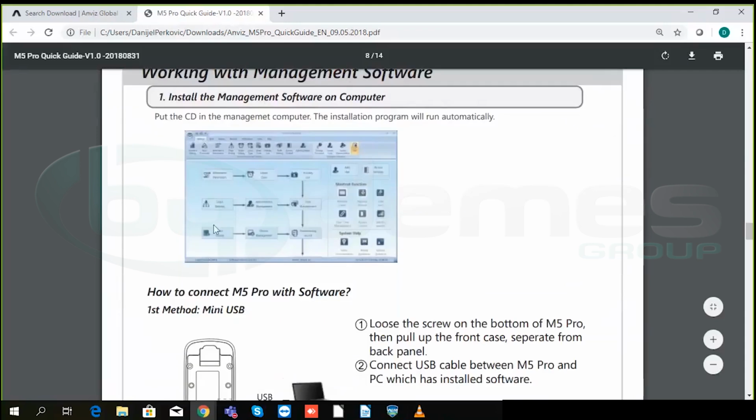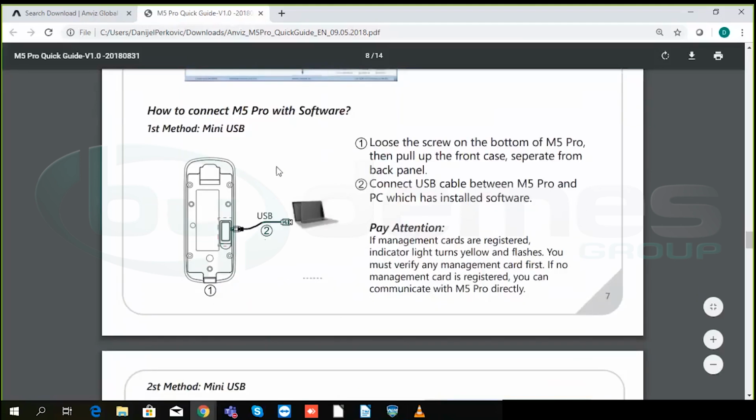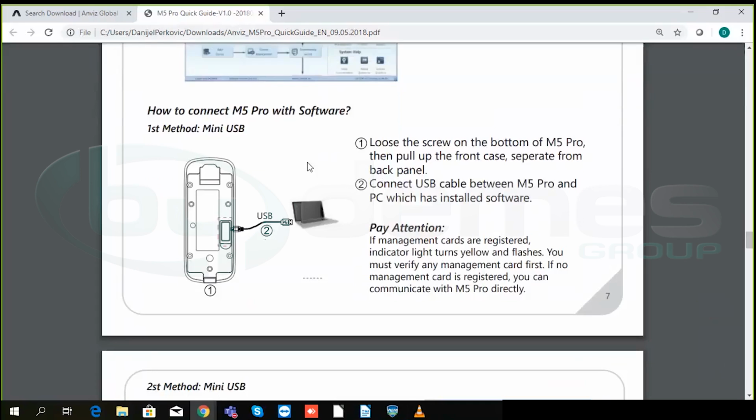Here's a quick look at CrossChex. This is the home screen of it. Now, one of the methods of programming the device before it's installed in its permanent place is connecting to it via mini USB, which is provided with the device. So when you connect the device to your laptop or computer, you can connect it with the USB, which will give it power. I believe 5 volts. To power it up and to program it.